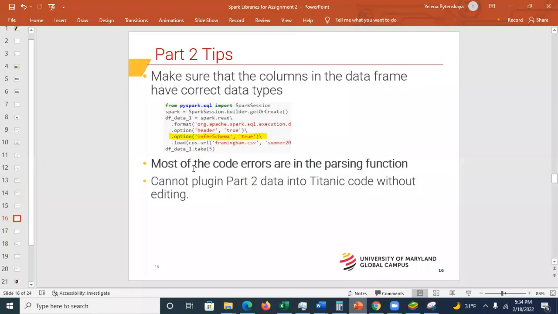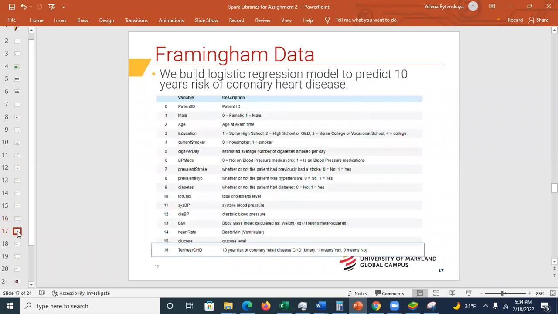Now let's go back. You know this, right? You cannot do the plug-in. That's not how that works in programming. You reuse the code, but you do not do this.